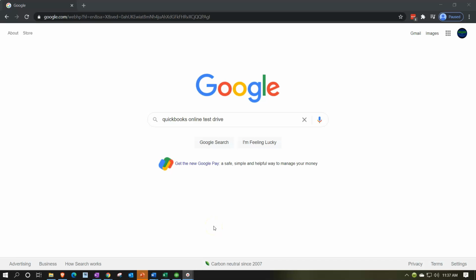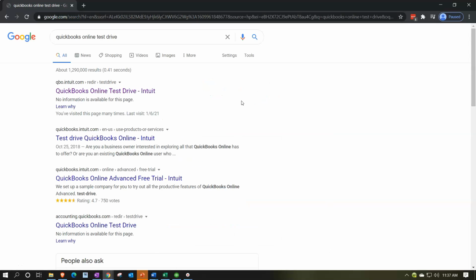Here we are in our Google search page. We're going to be searching for QuickBooks Online Test Drive. Then we're going to be selecting QuickBooks Online Test Drive Intuit.